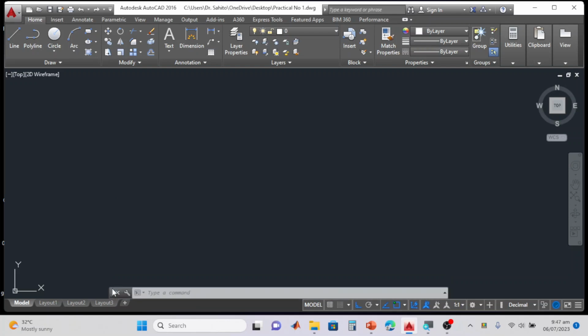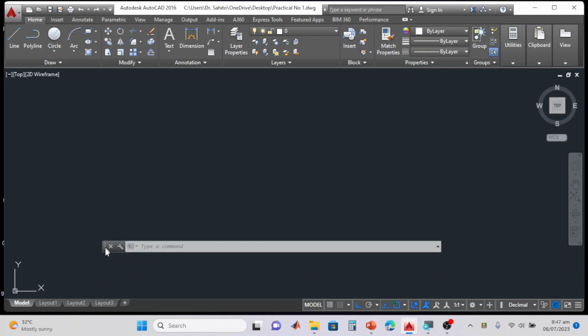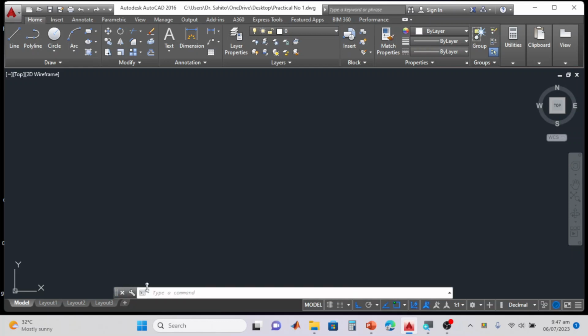This is a command window. Any action we perform, it is visible over here. What we can do with the ortho, after the ortho is selected, select the line command. When I click on the first line, now look at that, I can only draw a horizontal line or I can only draw a vertical line. I am unable to draw any inclined line.